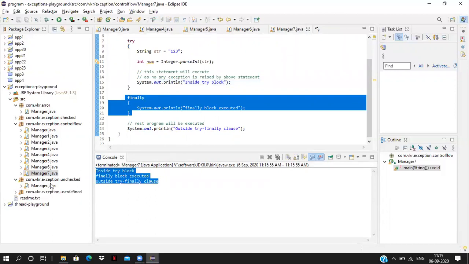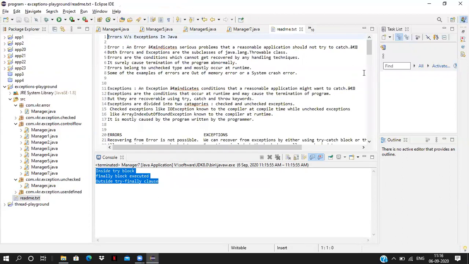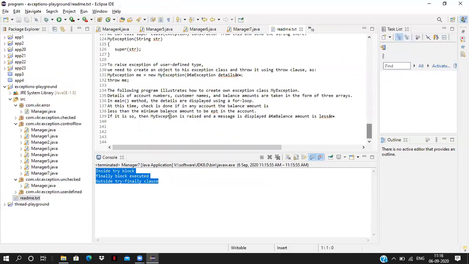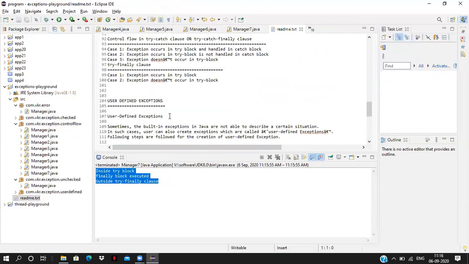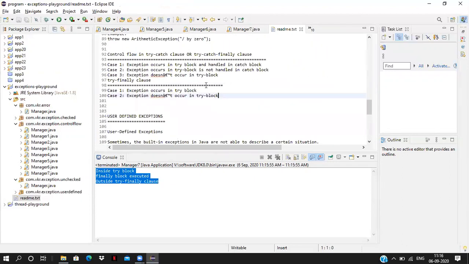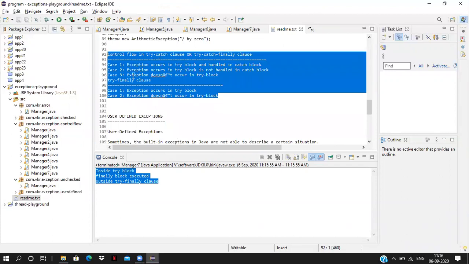Now, all these flow controls I have documented here. What are the flow controls? In the first program, the exception occurs in the try block and is handled in the catch block. Whenever the exception occurs in the try block, inside the catch block we are handling it, so the catch block statement will print. After the catch block statement, if a remaining portion is there, it will print. That is one flow.